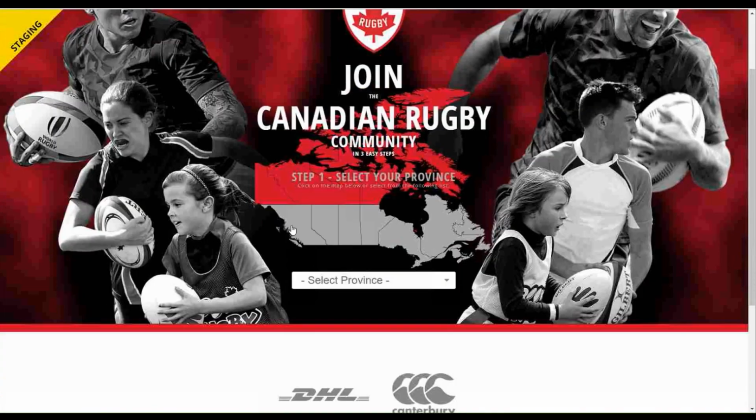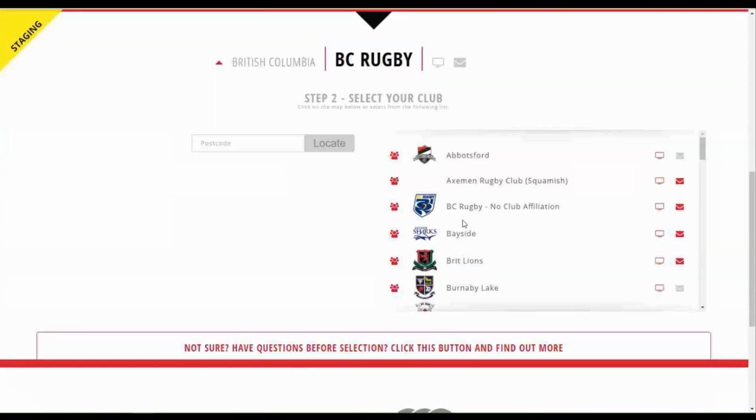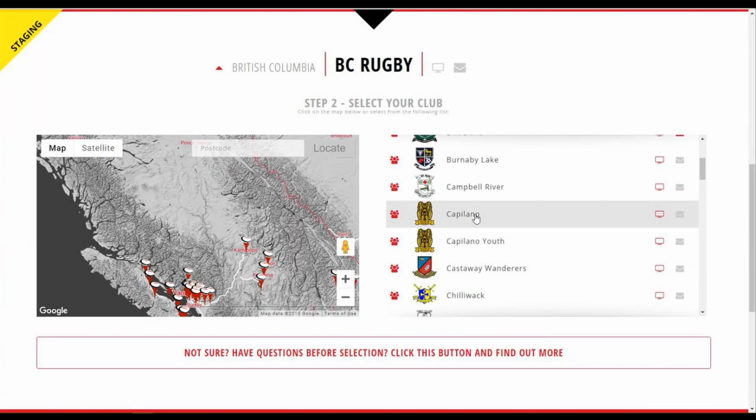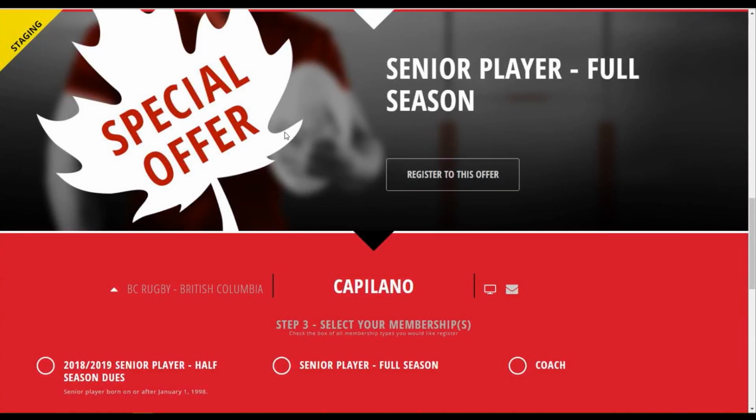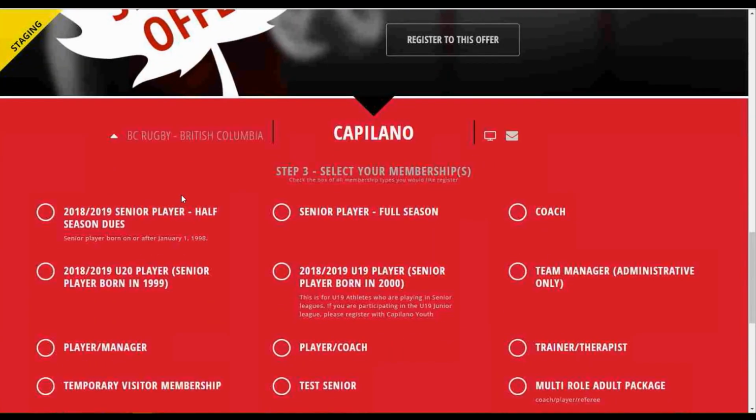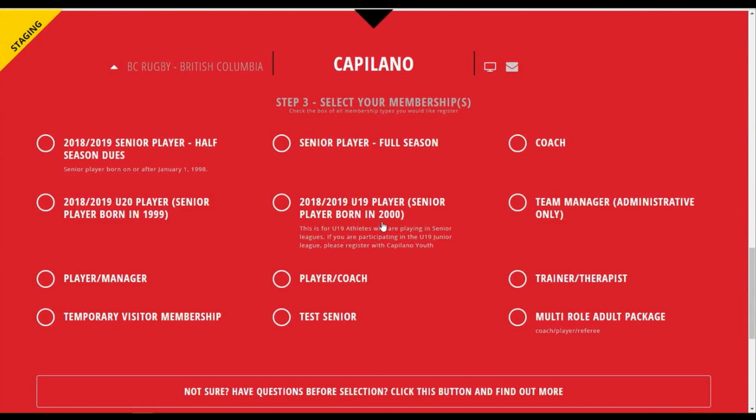So a member comes in, they choose their province, choose their club. On the left-hand side, you can see it's a club finder here. You can type in your postcode, and it'll tell you where you are and what clubs are close to you. I'm going to select Capilano. Now, remember, we had the featured button in begin selling. This is the special offer area. So they can see that special offer, that early bird option right here, and register. If that's not the one they want, they can scroll down and see all the other memberships that are available.